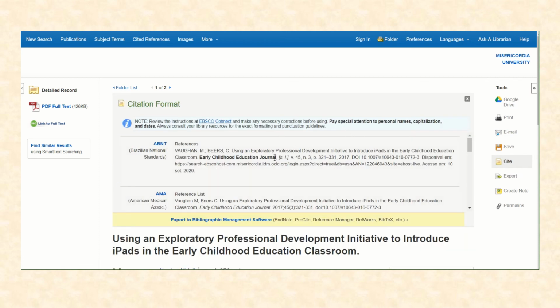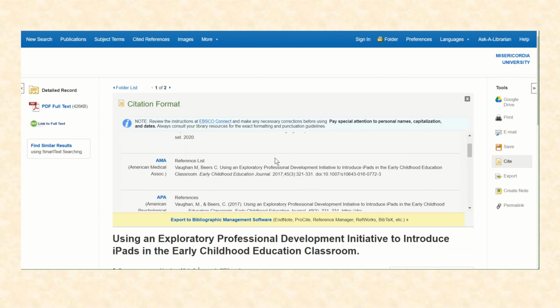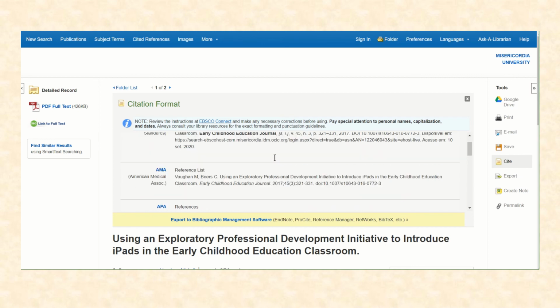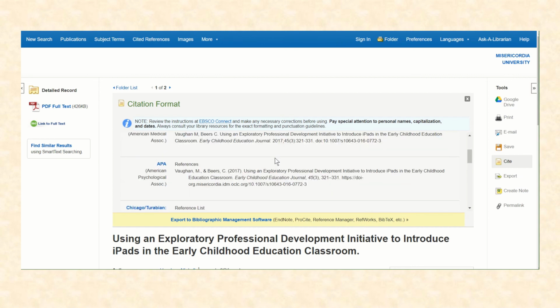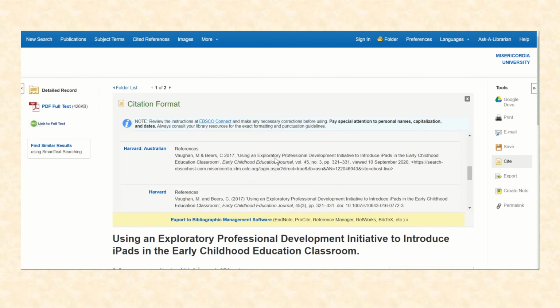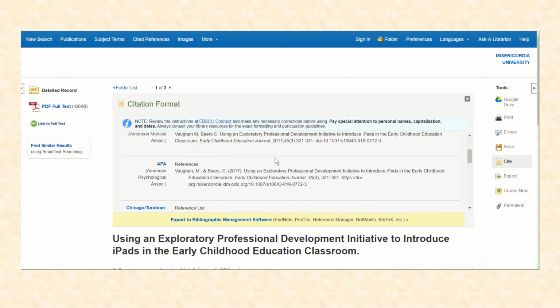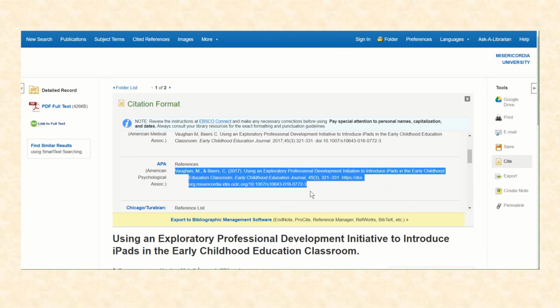Now, notice that takes me to this screen where I've got all different formats available. Here's AMA, and Chicago style, and so on. The one I'm looking for is APA. So I can take this. Notice this one has the DOI number available. I can now copy this.